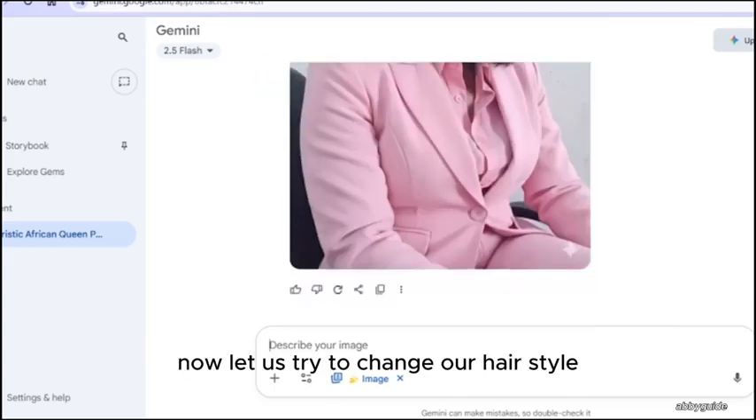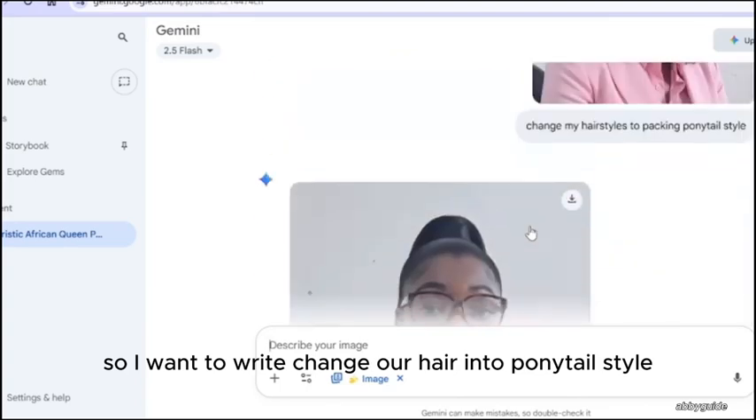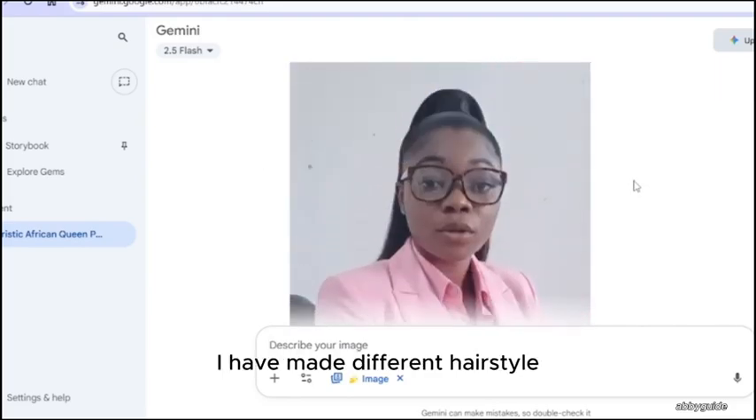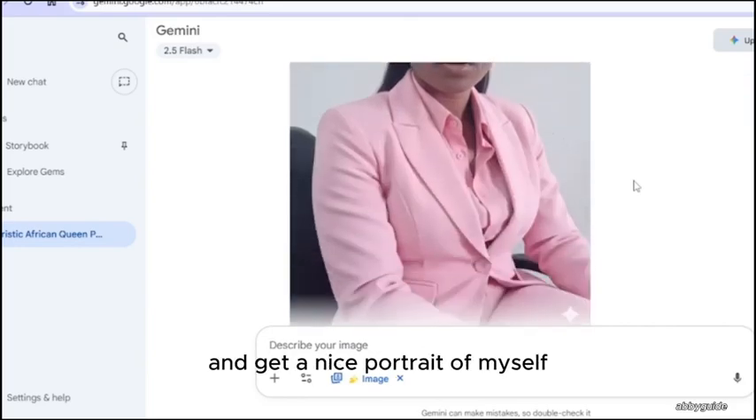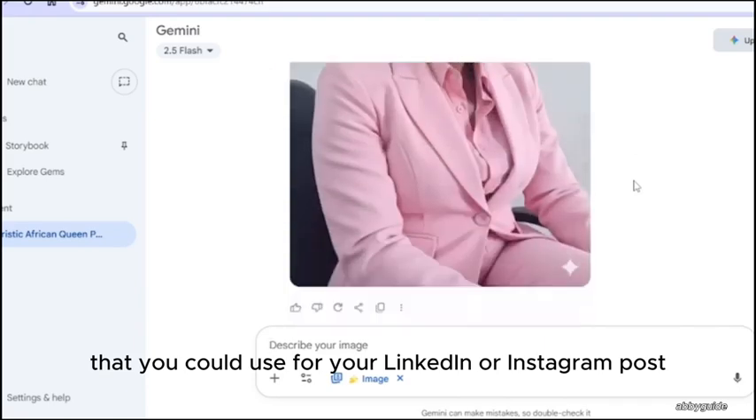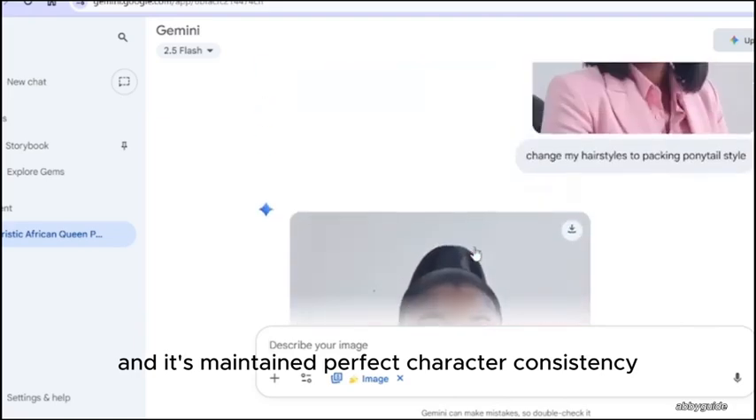Now let us try to change our hairstyle. I want to change our hair into a ponytail style. Look at that, within 10 to 15 seconds, I have made different hairstyles and got a nice portrait of myself that you could use for your LinkedIn or Instagram posts, and it maintained perfect character consistency.